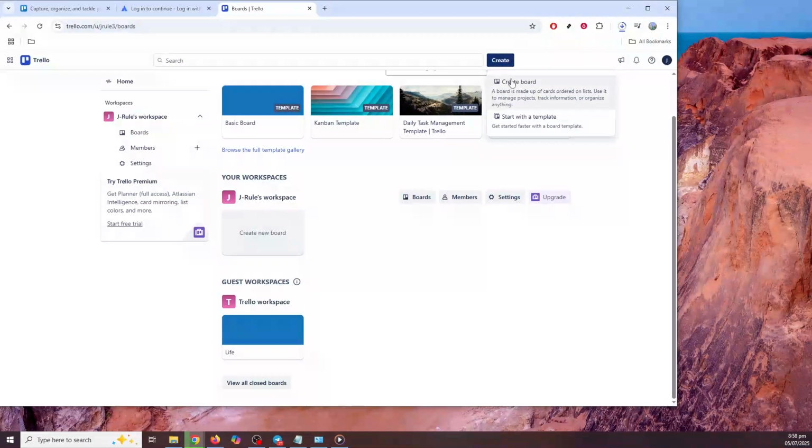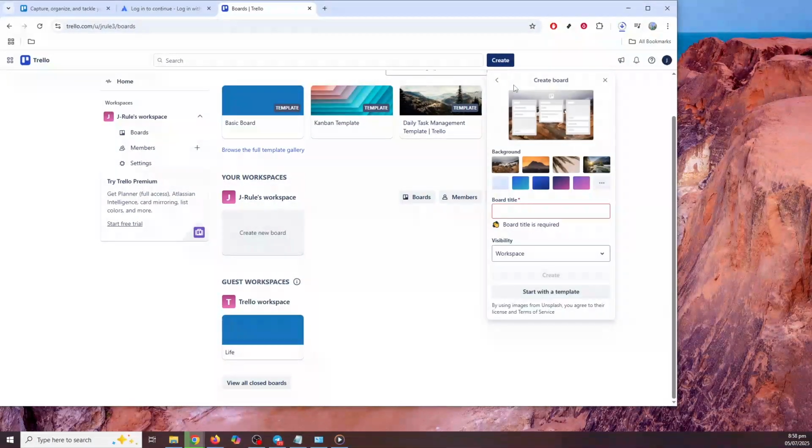Look for the Create New Board button, which you'll often find on the left sidebar or at the top of your boards list. Click on it and you'll be prompted to begin the creation process. Now that you've reached the board creation screen, it's time to add your personal touch. Begin by selecting a background color or even a photo that aligns with the theme of your board.